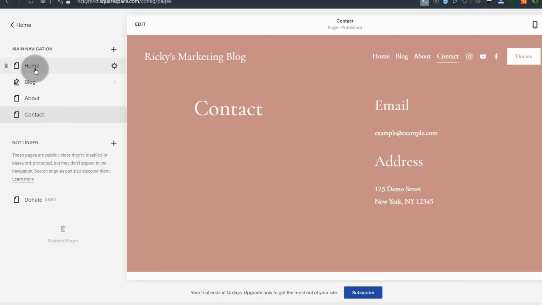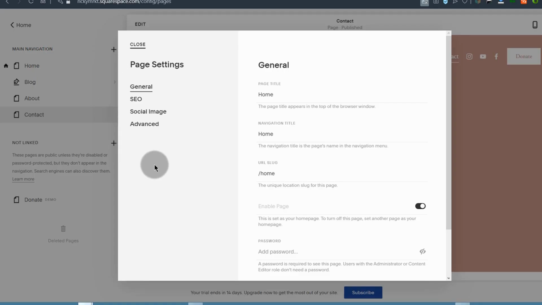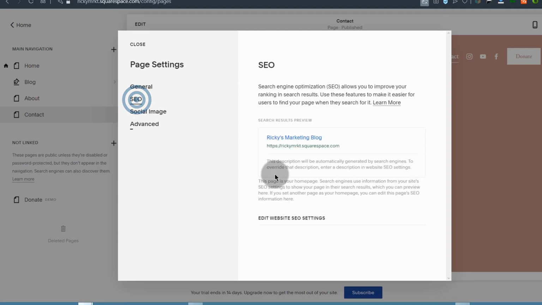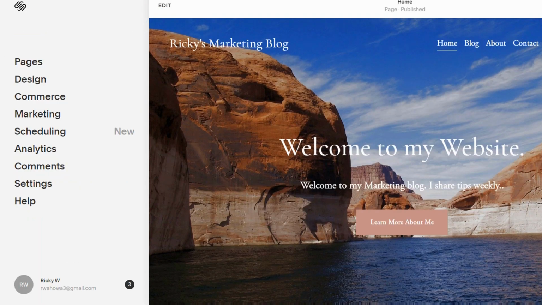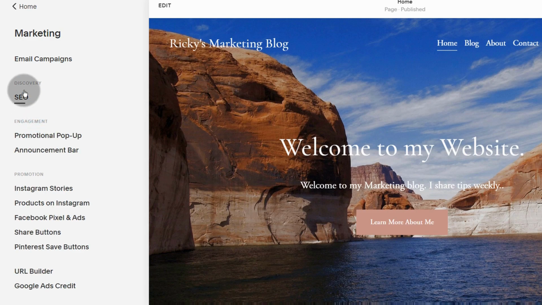So SEO settings for the homepage will inherit from the general settings of your entire website. That's why if you click here under SEO, you're going to see that you can edit your SEO settings under settings. But I'm just going to go from this other page, and you can find your SEO settings under marketing. So if you come here under marketing, you're going to see your SEO settings.